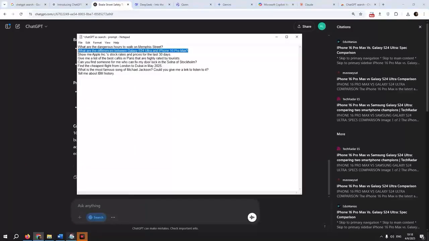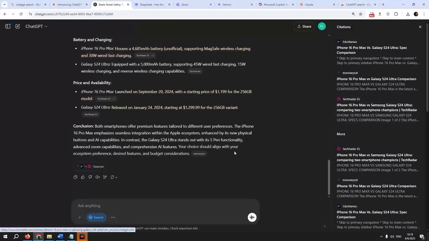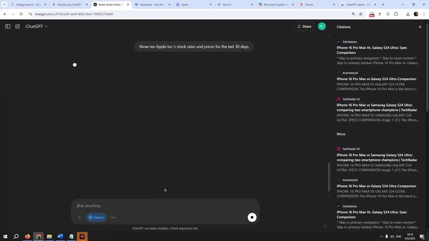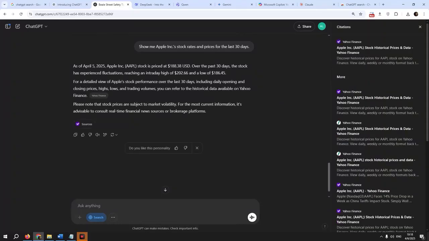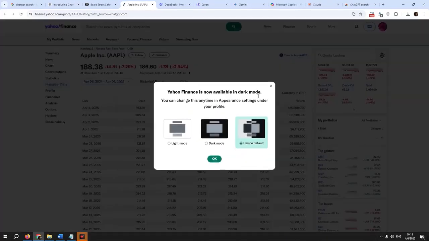Here's a prompt to check the stock market for a particular company, let's say Apple. Show me Apple Inc.'s stock rates and prices for the last 30 days. It analyzed the stock market using these websites. Let's take a look at one of them.